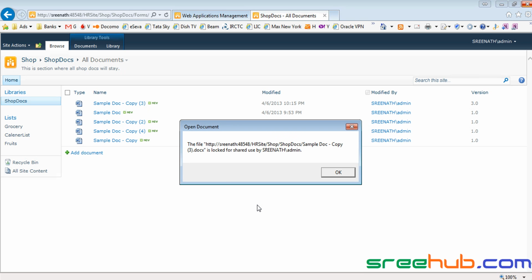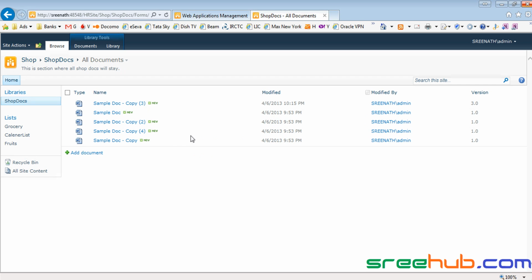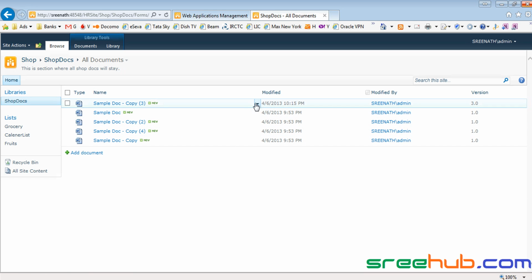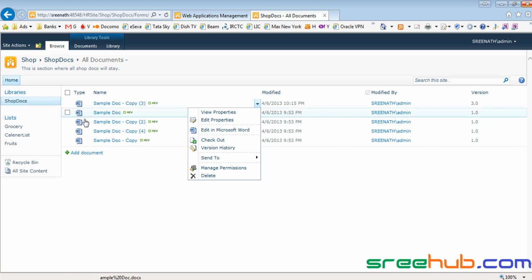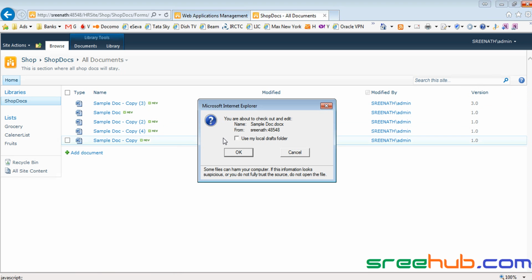So now it will open my file. The copy is being locked. Can you see here, the file is being locked for share user admin. Let me say OK. Okay, it seems it is already locked. Let us take some other document. Let me go here and say edit in Microsoft Word.